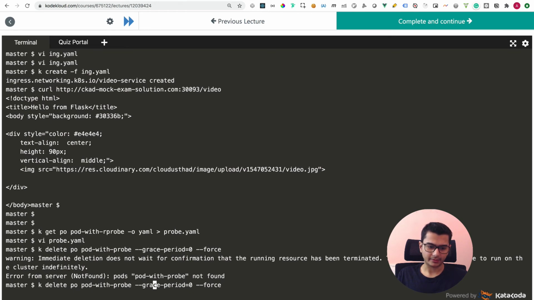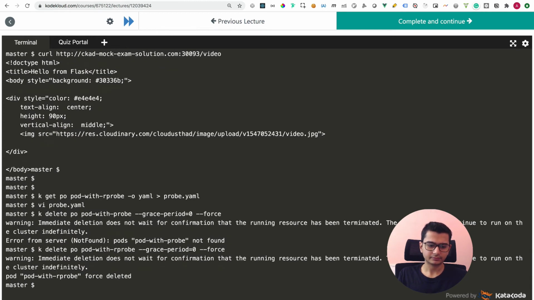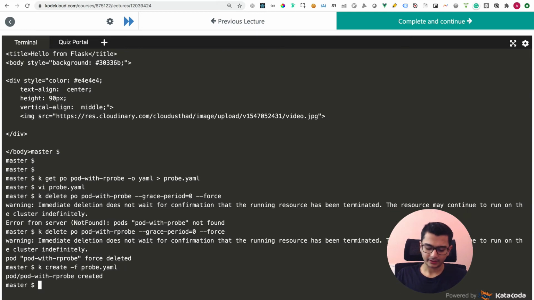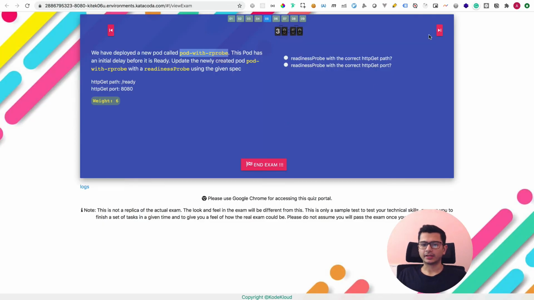Oh, I made a typo here. And now we will create it from the file that we just generated. That is done. Let's go to the next one now.